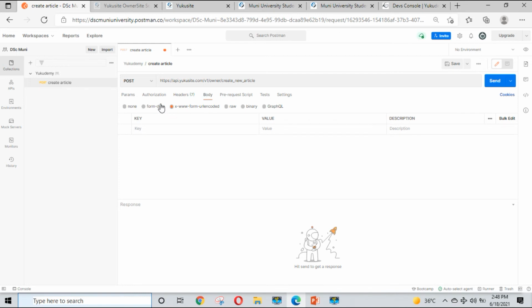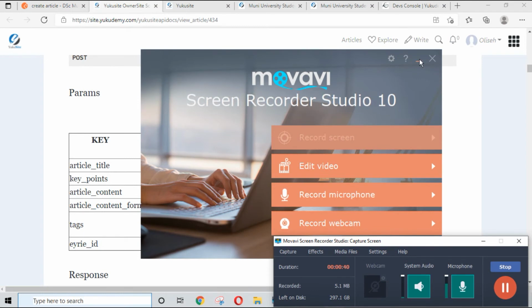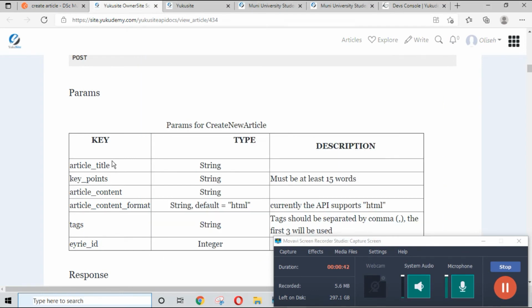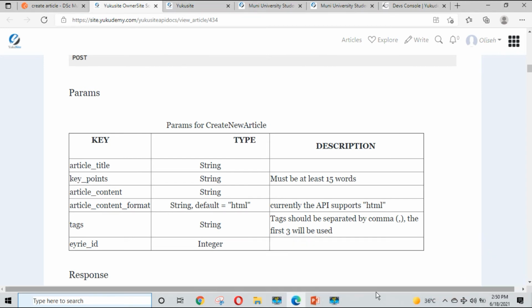We need a body. You see, I'm using X, x-www-form-urlencoded. Our data will move in the URL to be URL encoded. So I'm going to our documentation where we continue with the recording. So we shall see these are our keys and the types, and I'm going to our keys. These will be our keys for the article.